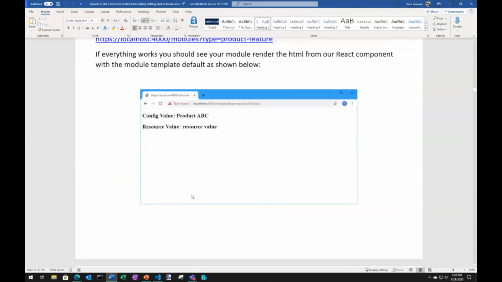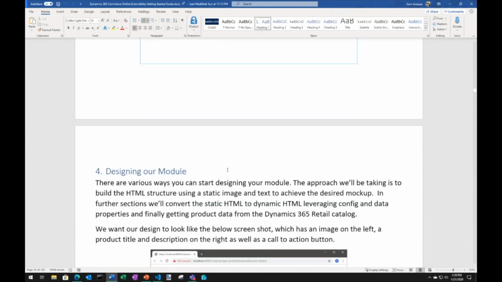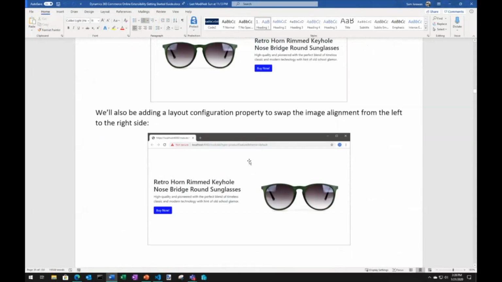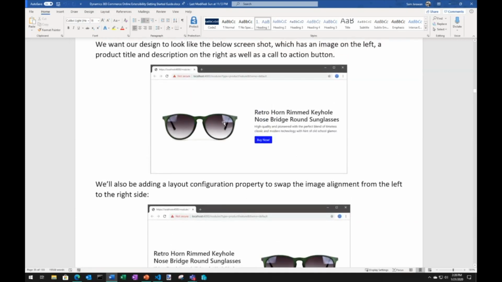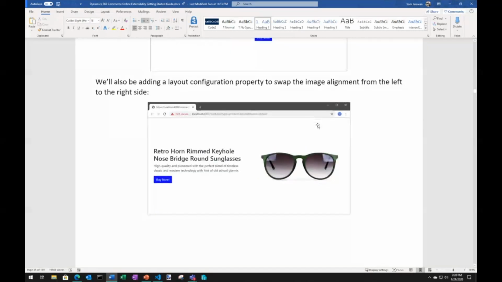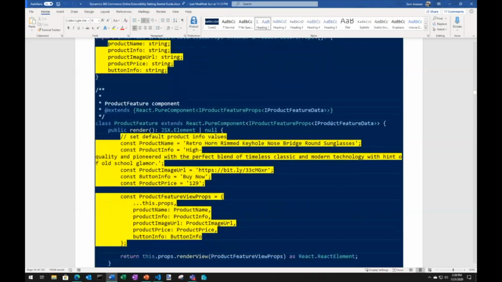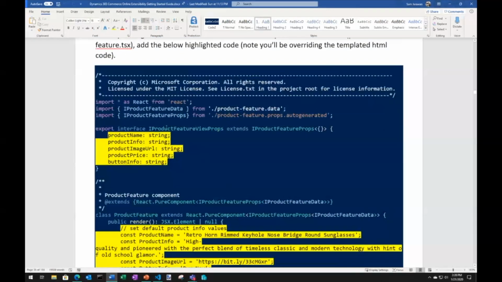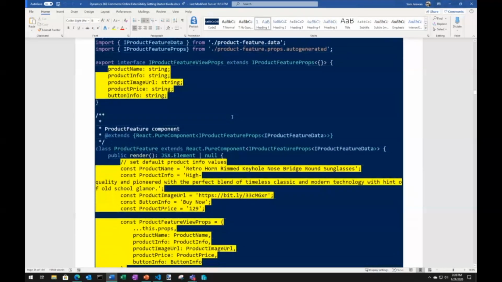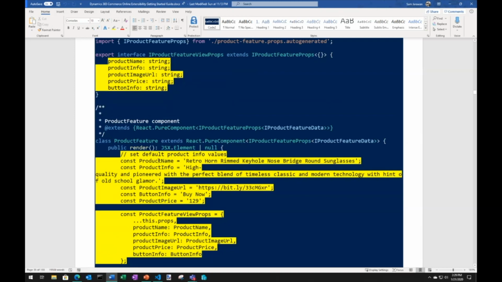Sorry, bear with me a second. Okay, designing our module. What I'm going to start out with is a module that will have an option, a config, to switch the image from the left to the right side. And I'm going to start off now with a module that is just statically built. So notice here, in my React component, I just have some strings, some constants, product name, the info, and it's just hard coded here.